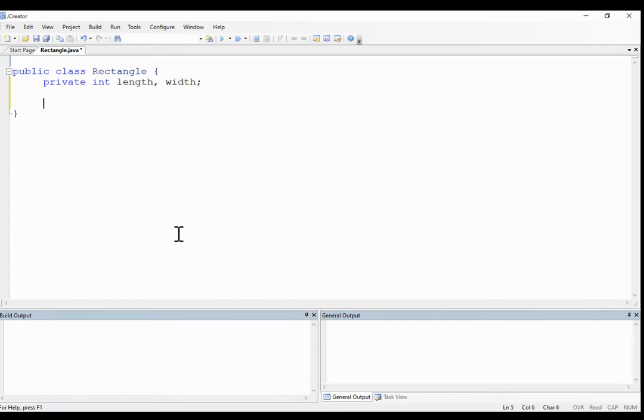And then the second component is what we call the constructor. So what is the constructor? We're just going to give a brief definition and then go over it in detail later on. A constructor is a type of method that does two things. The first one is it initializes the variables, because length and width, so far, don't have any value. So the constructor will assign values to them. That's one of the main functions of the constructor.